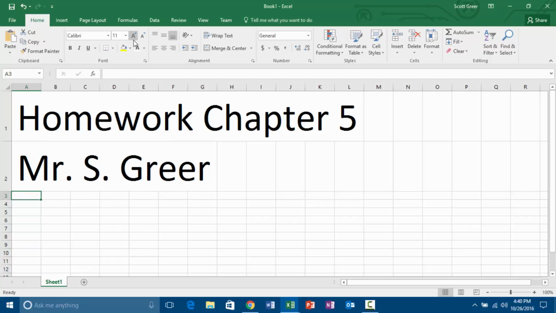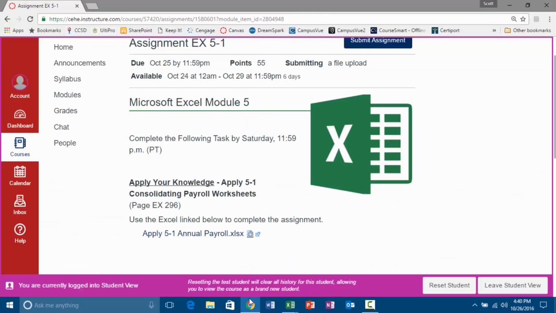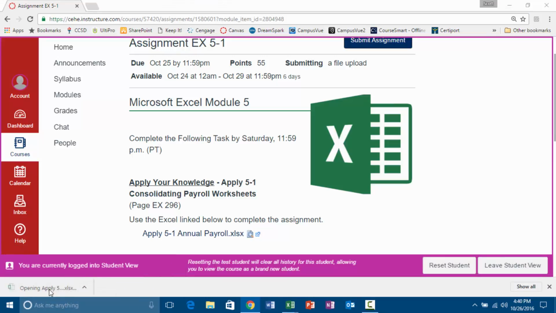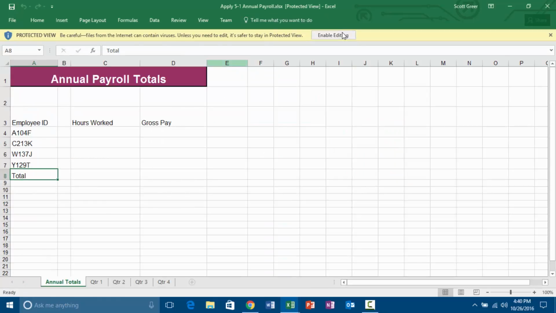So we're going to be doing Chapter 5's homework together. You're going to need to jump into Canvas and download the file that's going to be needed, and that will be for Apply Your Knowledge to start off, the annual payroll XLS. Downloaded it. I'm going to go ahead and launch it. We want to enable editing.